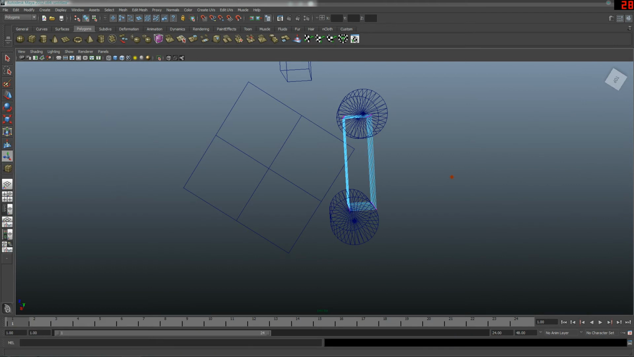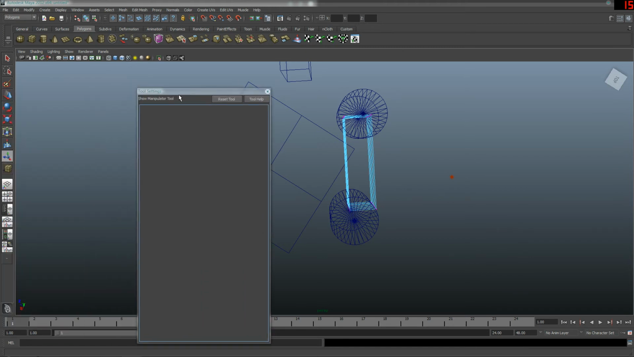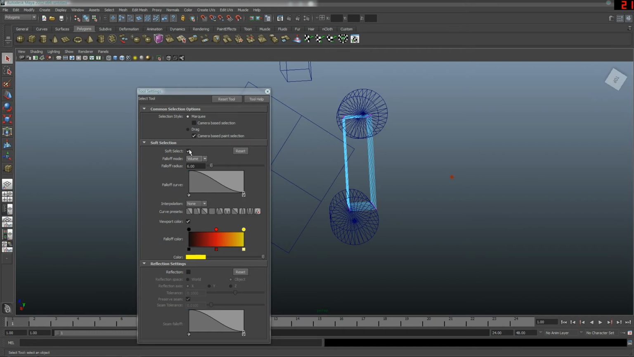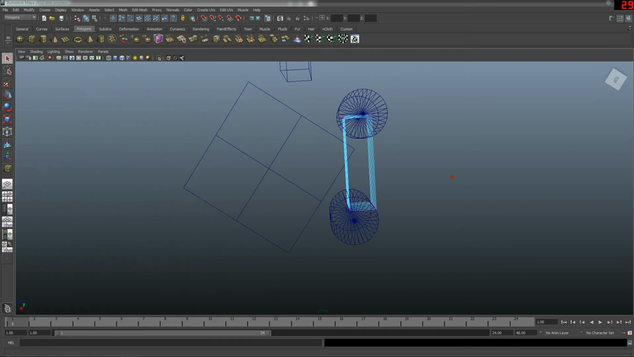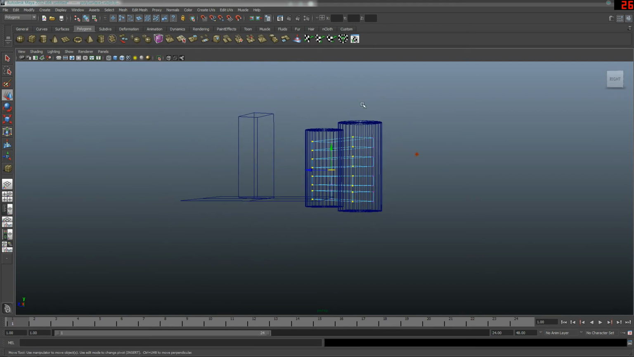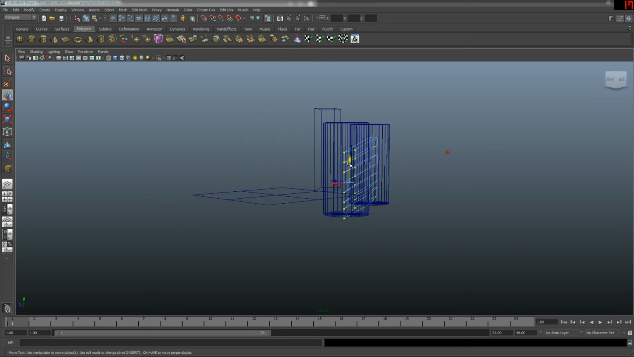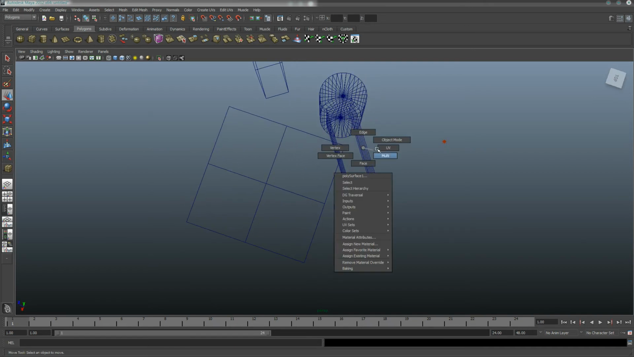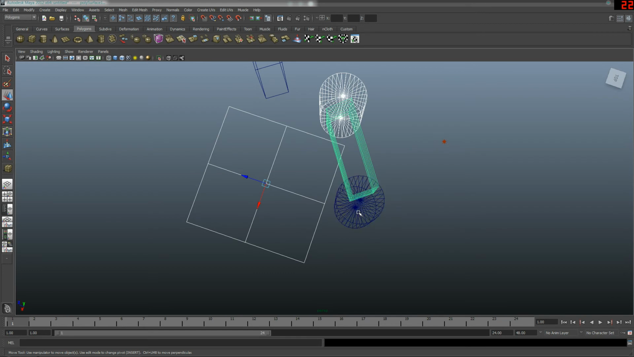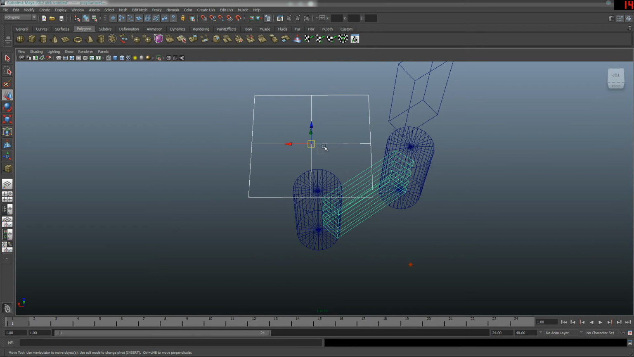What? My tool menu is completely messed up. Look at this. Oh, there we go. Make some sick shadow. Deselect you.